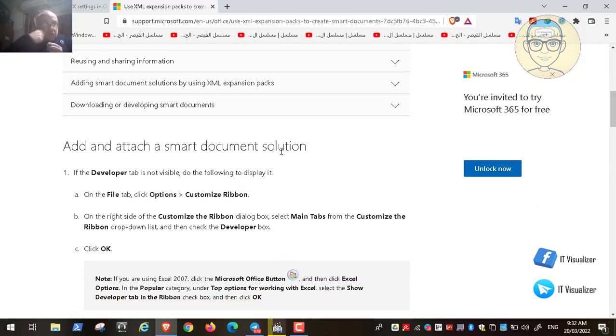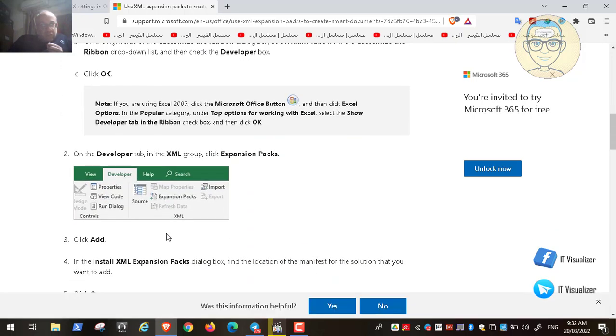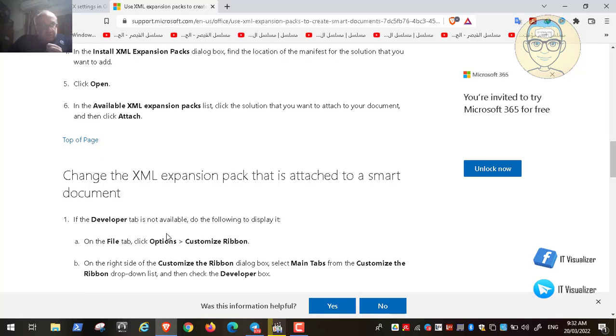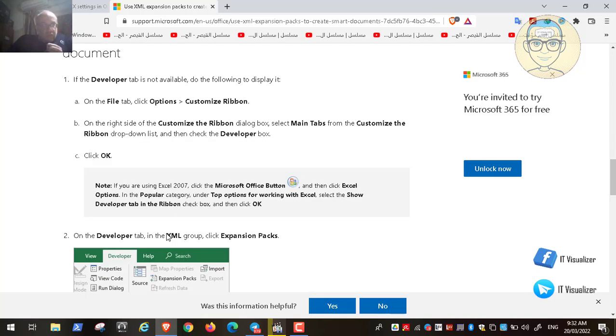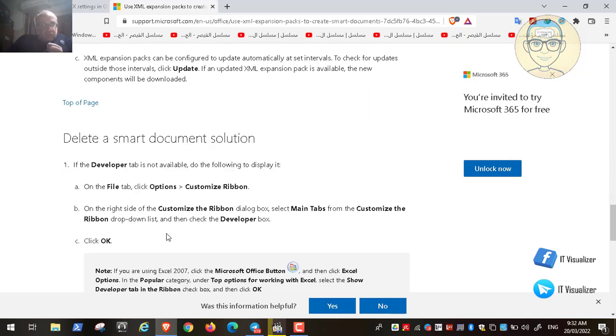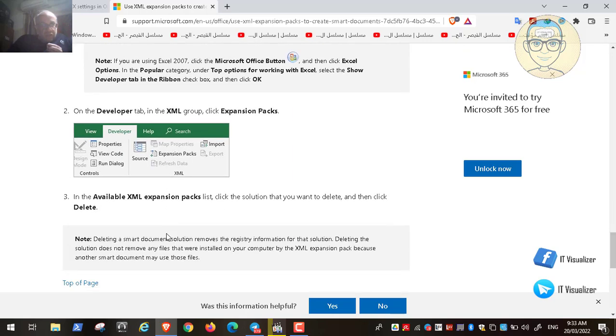If the developer tab is not visible, do the following: display it, then customize ribbon and developer, and click OK. Open XML expansion package, install XML expansion package, the location of the manifest, and then available. So this is how we can add XML packages. Delete a smart document solution. How we can see the XML package.